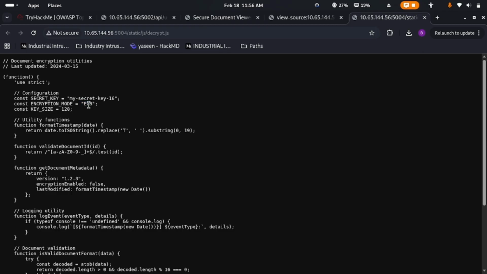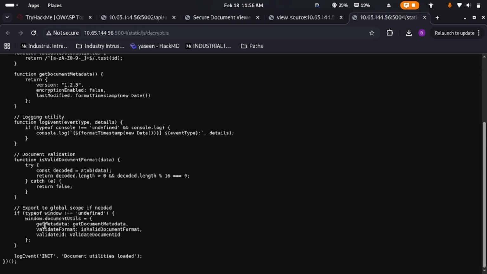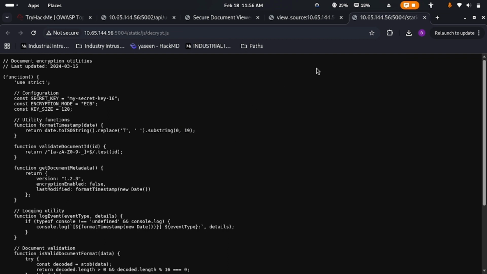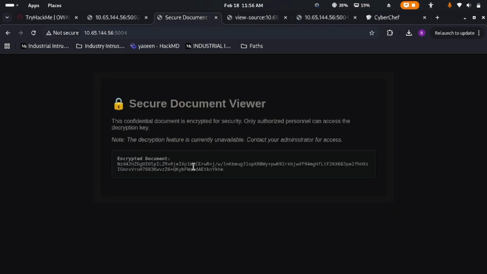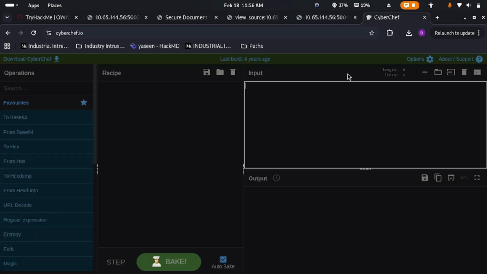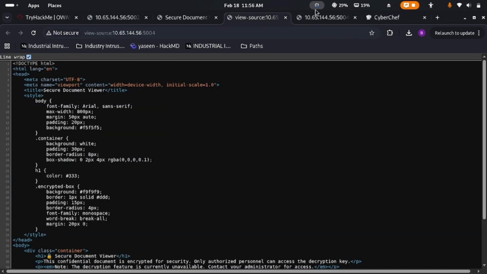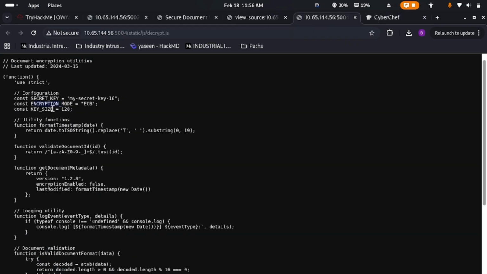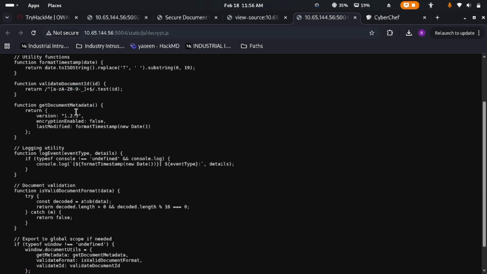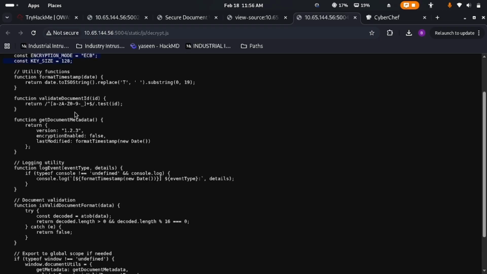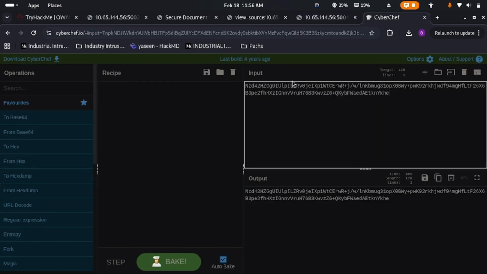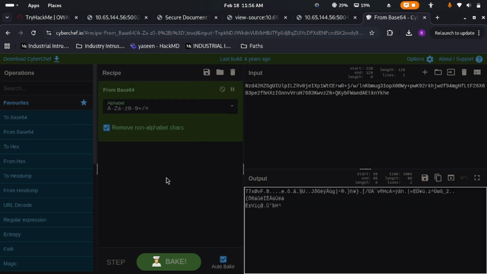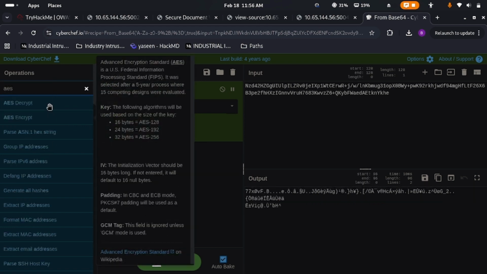Okay, and there's encryption ECB and the key size, and nothing else, so interesting. Okay, so we can decrypt this using CyberChef. I am going to give this encrypted document, and let's look at what the substring is. So it looks like AES encryption, and it's having long characters, so I guess it's Base64 first, and then we're going to use AES Decrypt.